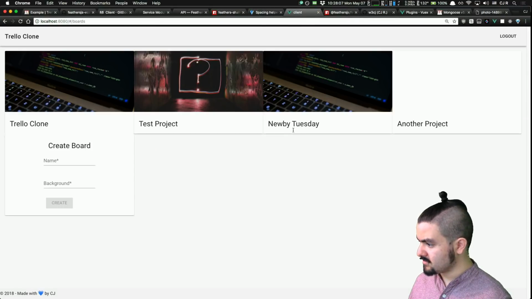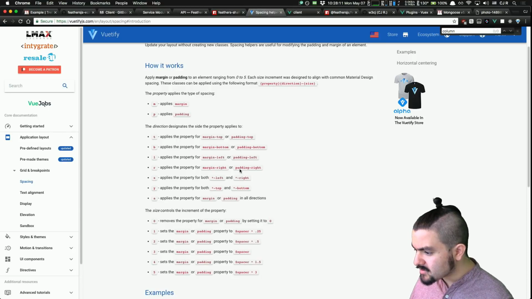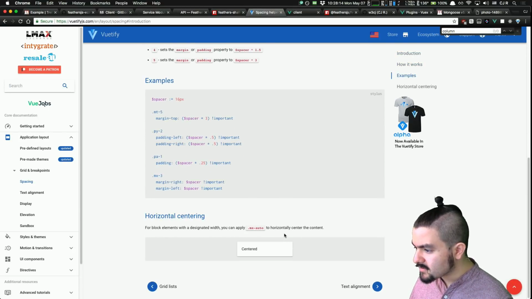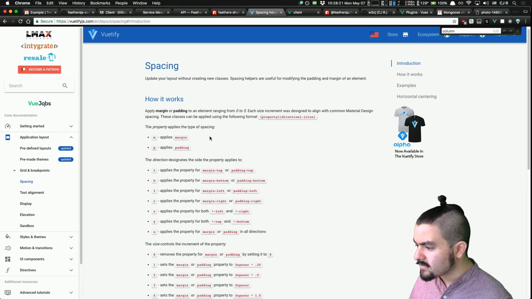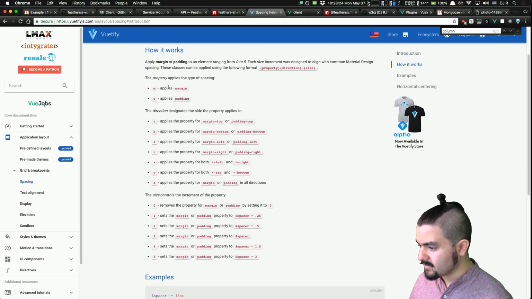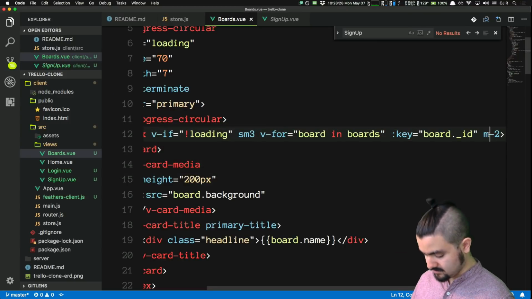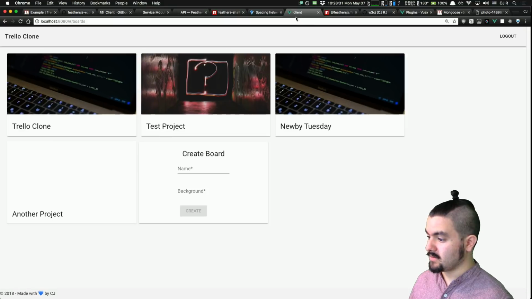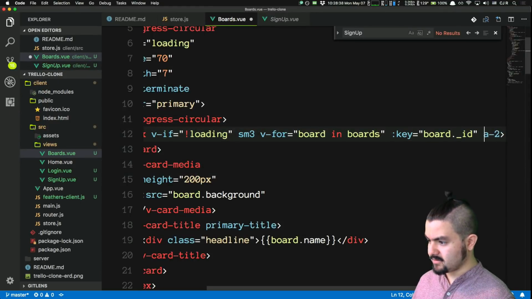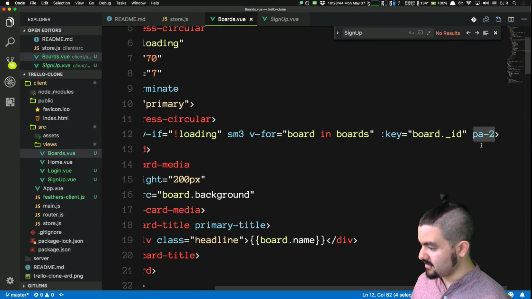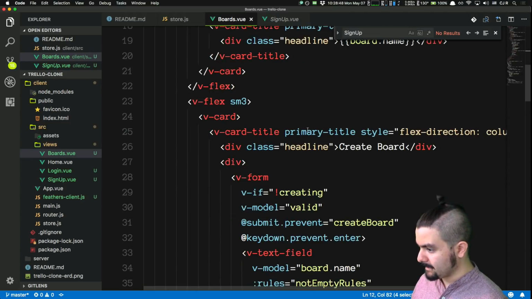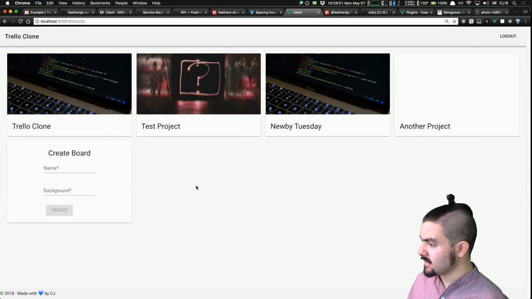Do I have to give that a class? Examples. Margin all 2. Yeah. Cool. But padding all 2? Yeah, that's wrong, because margin pushes it to the next line. And then I need to make sure I do that on the create one as well. Cool. All right, we need a button to view a specific board.